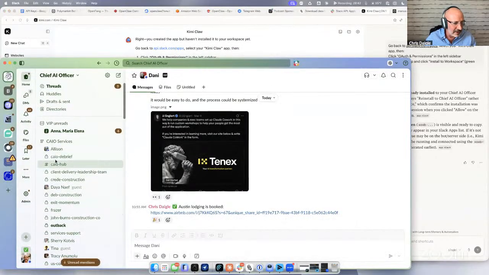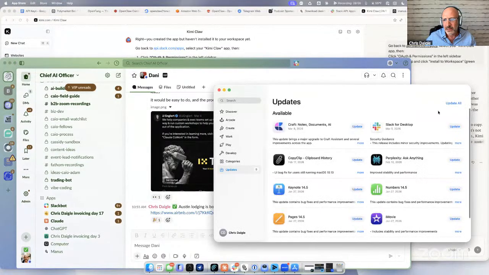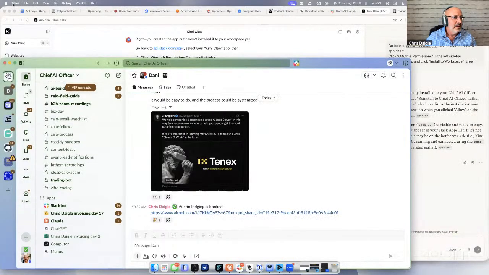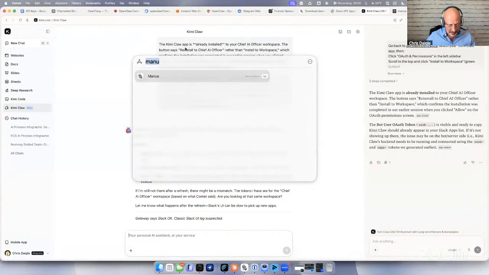Here's where the apps are for us. Slackbot. No, I don't see it here. But what I am going to do is try, let's see if there's an update. I'll do that later. I want to quit Slack and I'll start it back up, see if it shows up.